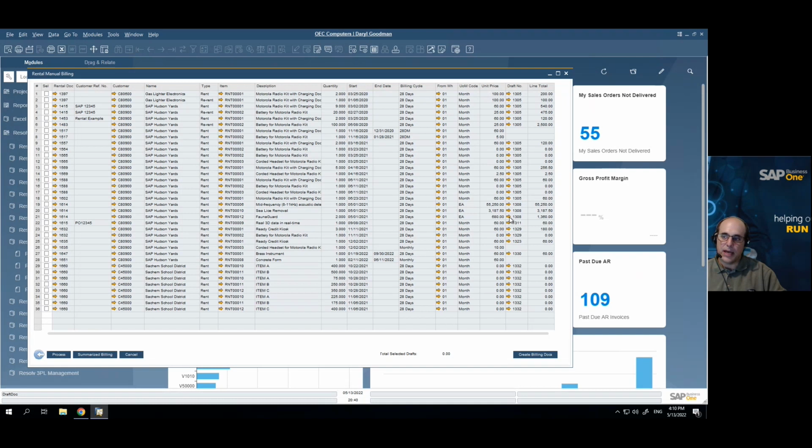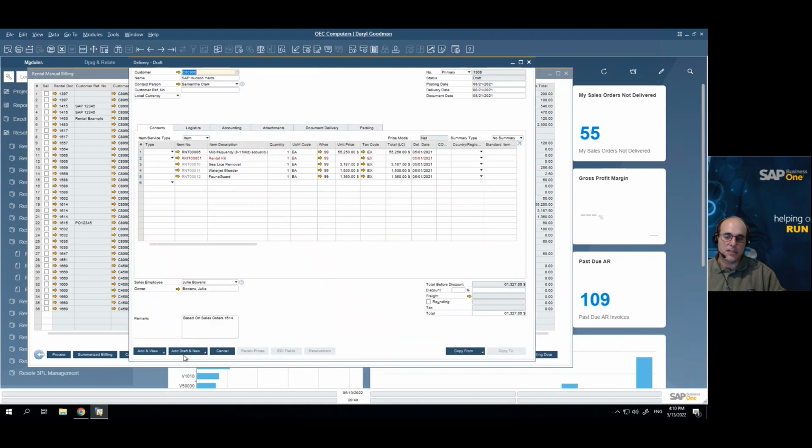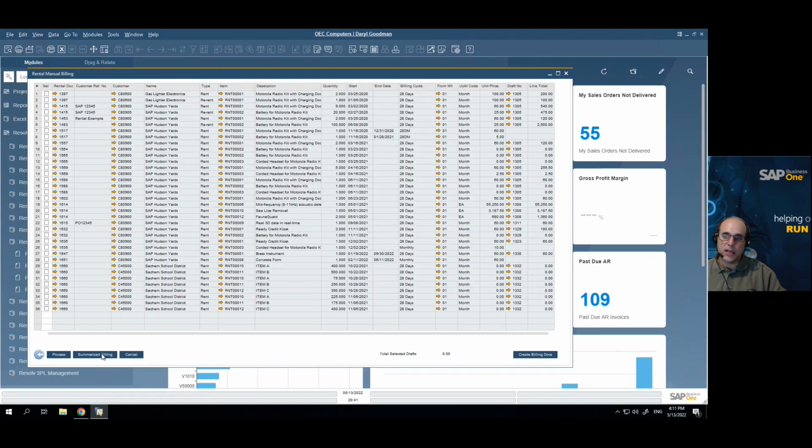So if you wanted to edit a document manually, you can actually go in and drill into a document and edit the draft before you accept it. Again, standard SAP. This one is one of those with the rental kit that we were talking about before. So it knew what the parent item was and then all of the items that were in that kit. We can do summarized billing, where I can go through and check this off and group multiple bills together, or I can just create the individual billing documents directly. So through this process, you have the ability to do that.